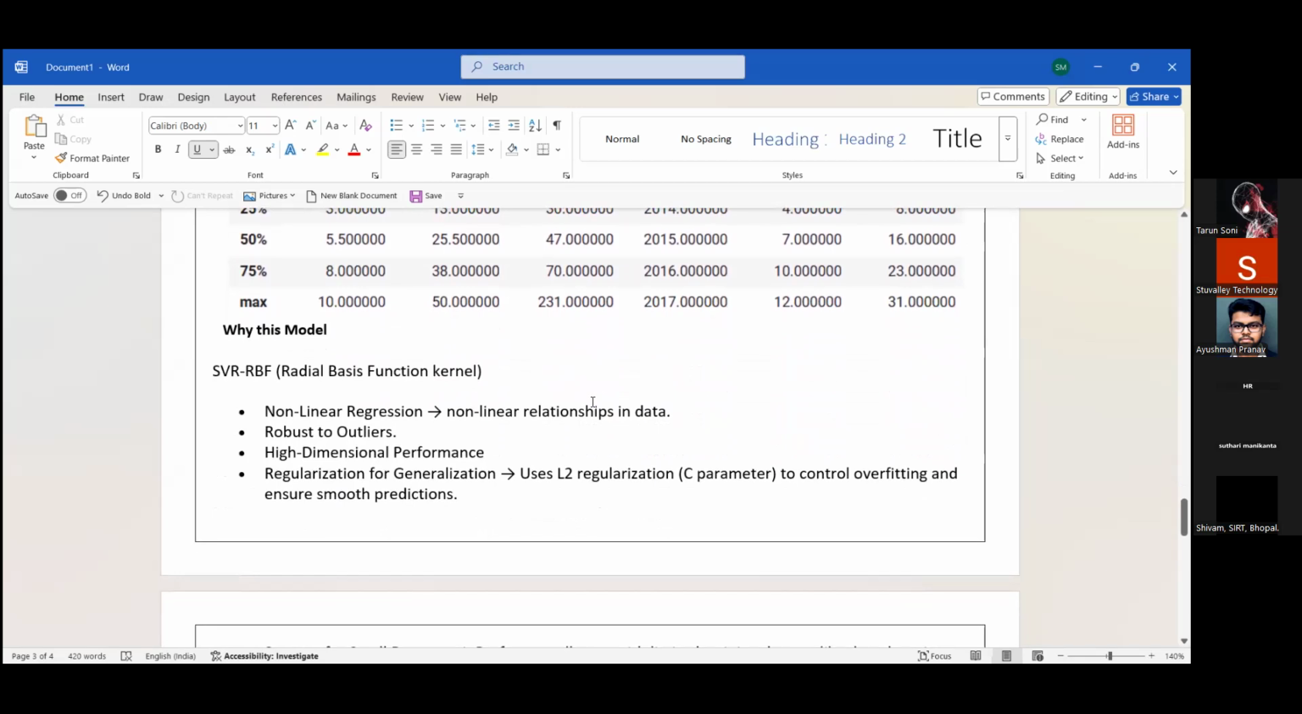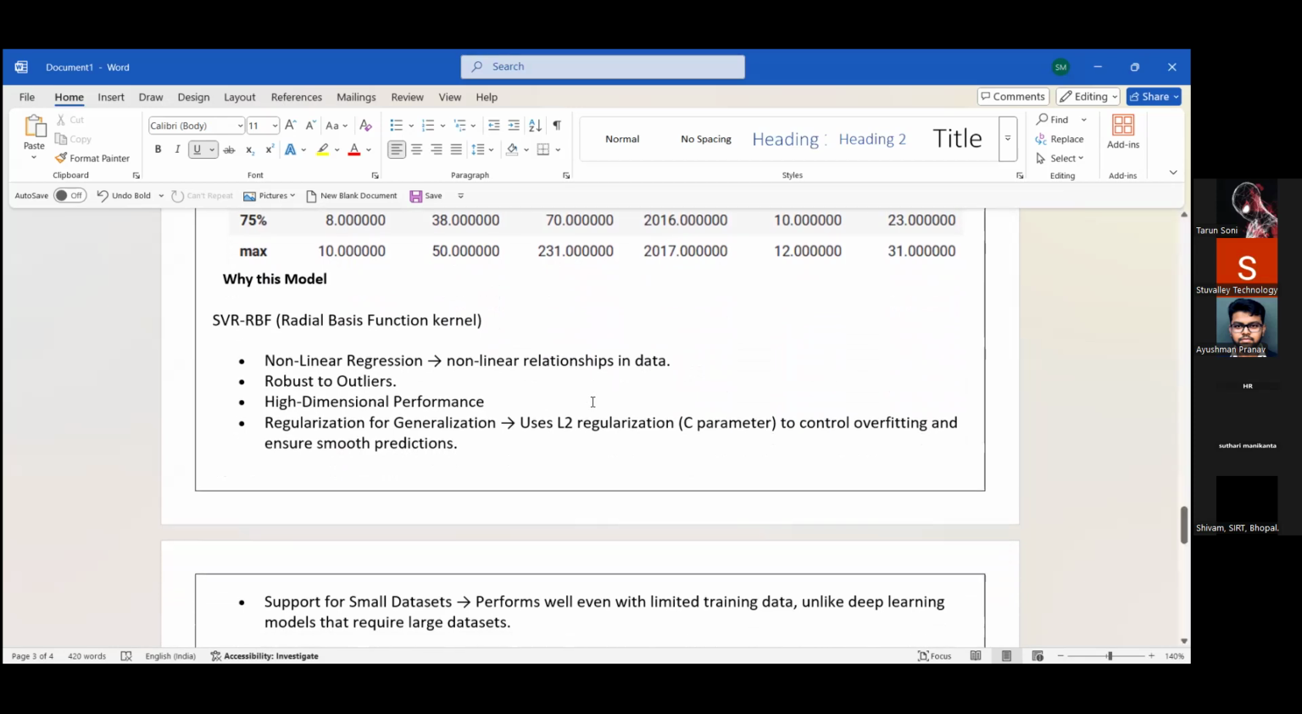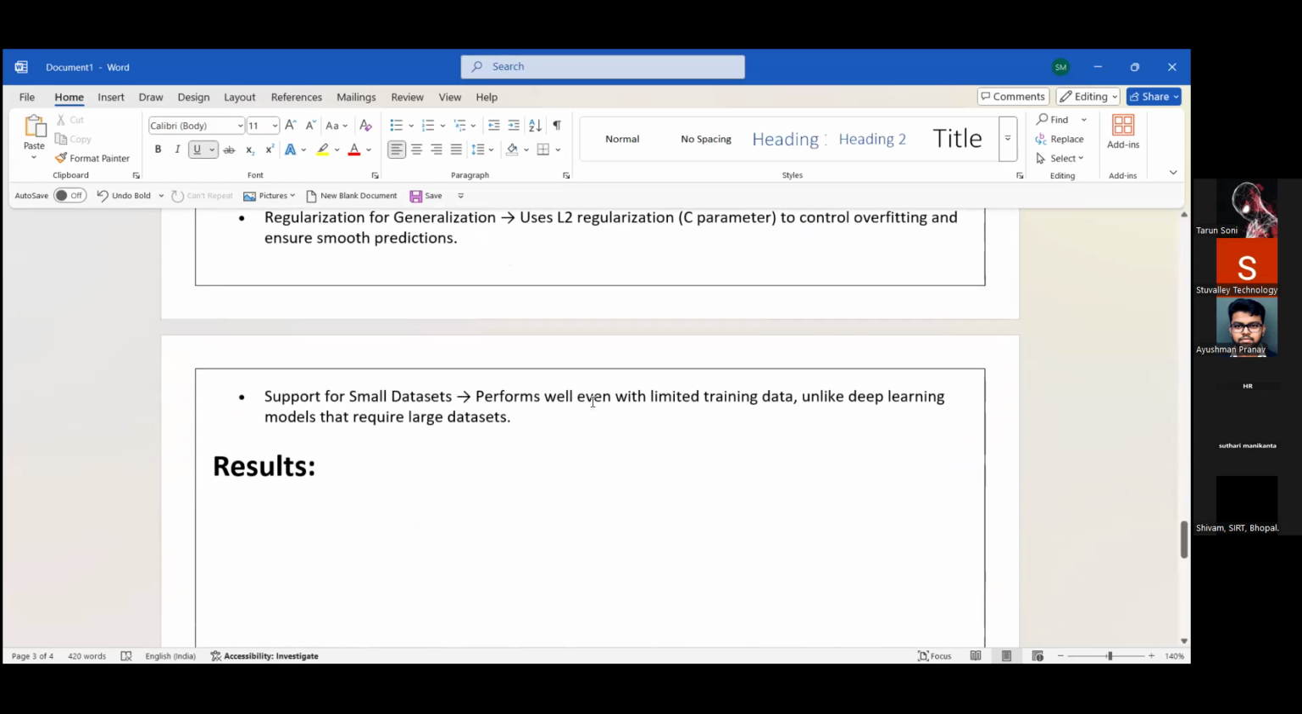Why SVR model? With a large data set we can take a deep learning model, but I felt it's a table data set like CSV, so machine learning is enough for it. And SVR RBF is especially good for non-linear regression. Even highly complex data it can handle, and it is robust to outliers, with high performance for regression also. So no overfitting even with the large data set, and it also supports small data sets.